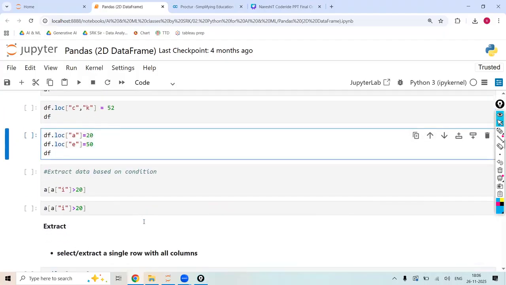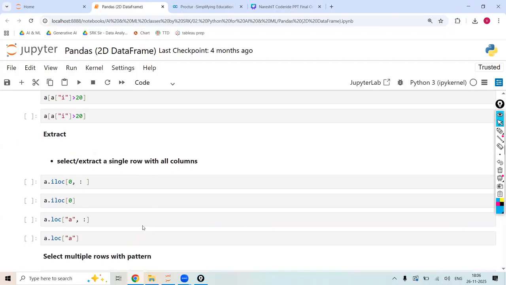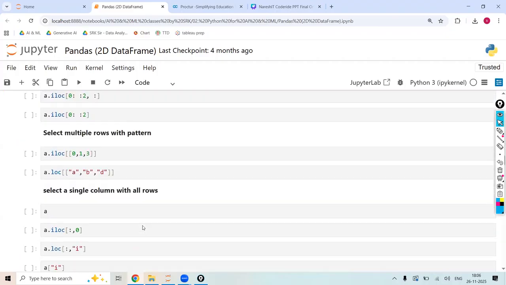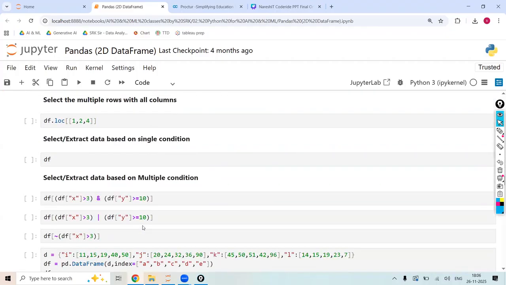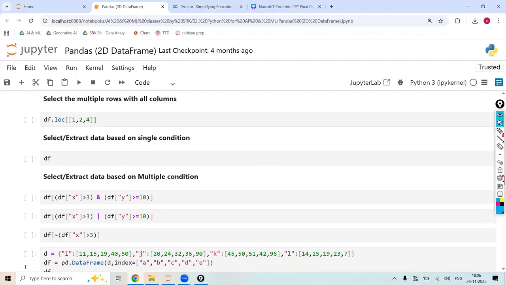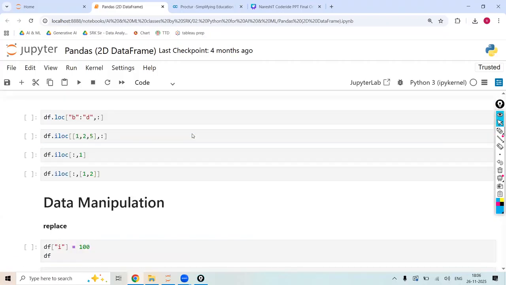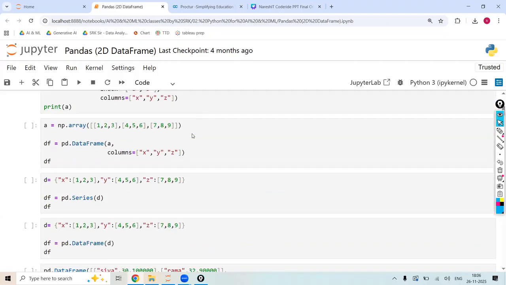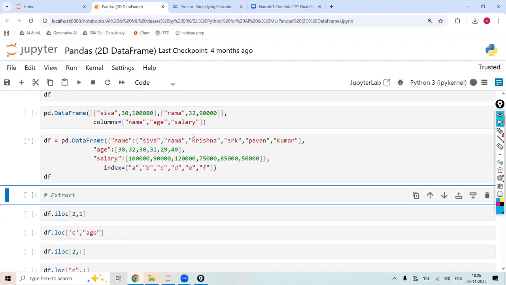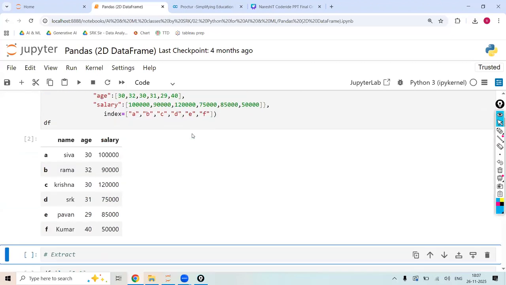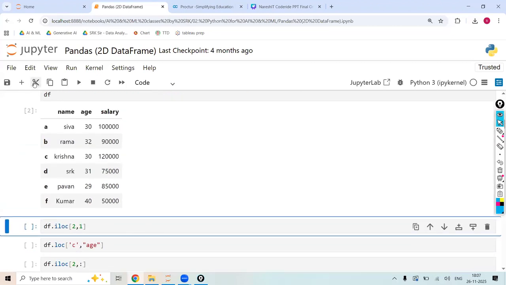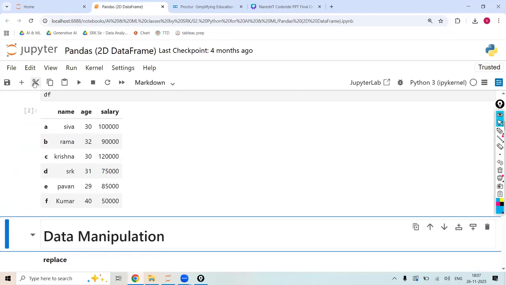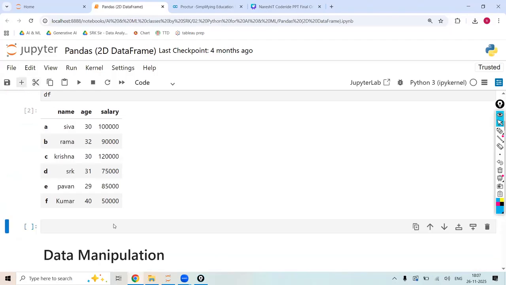So here, we are just going to the extraction part. Already we have discussed how to extract the data, how to extract based on a condition, and how to extract the data based on multiple conditions, as this is more important. Now, in the last class, you took this data set, right? I asked everyone to create one data set. As an example, we have created this data set, and in the last class we discussed how to extract the data.